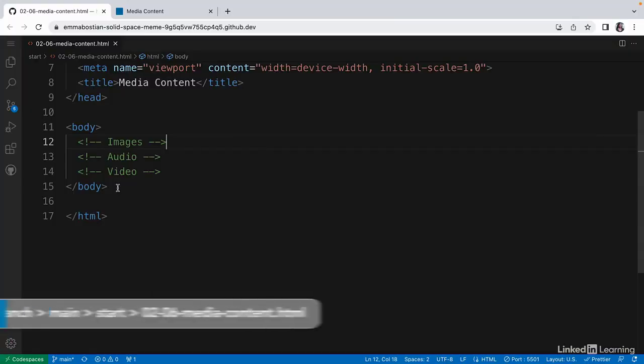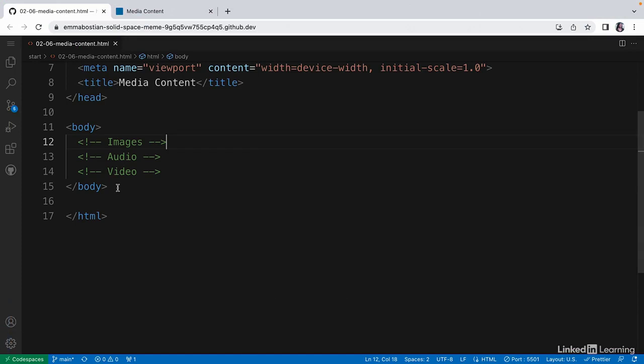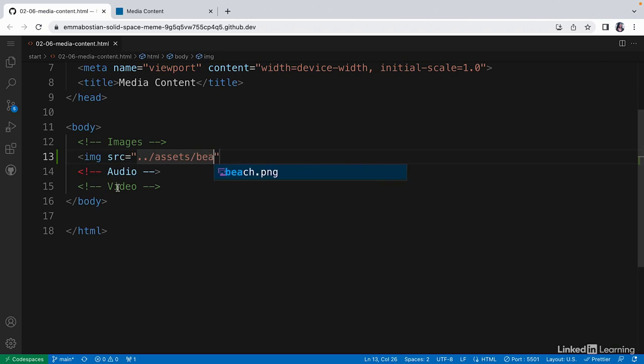For example, if we have a project with an image that's located in an assets folder one level up from our current folder, our usage of the image would look like this. We first start by declaring the image tag. Next, we set the source attribute on the image. The value of this attribute is the path to the photo.